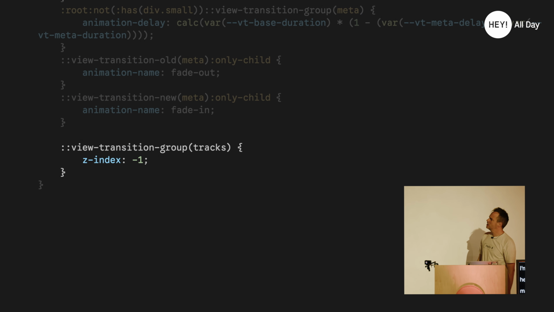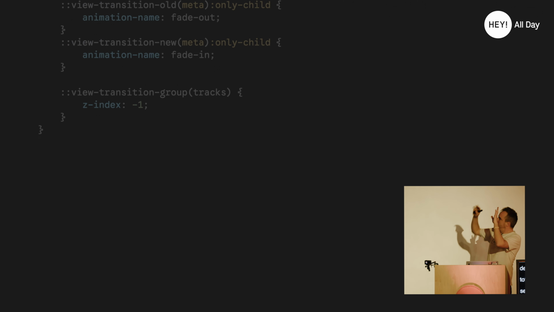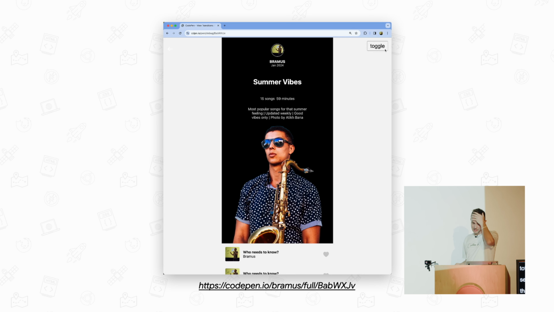because we do want the tracks to stay underneath the card. There used to be a timing issue where sometimes it would go over it. We no longer need it, but yeah, it's still in there. Why not? So that's the full CSS code for that. And this is what it looks like.